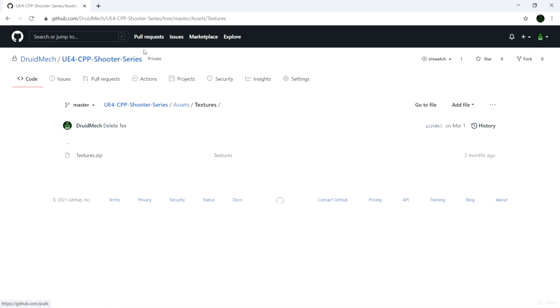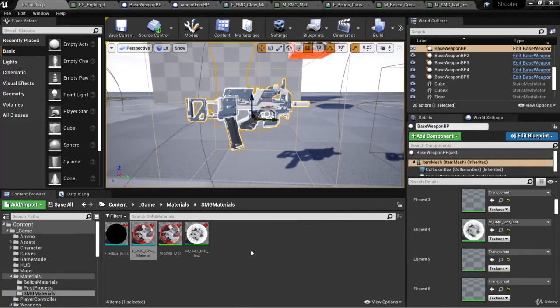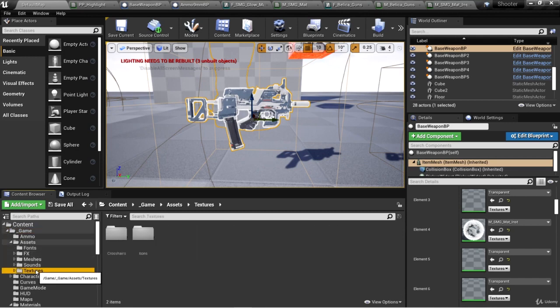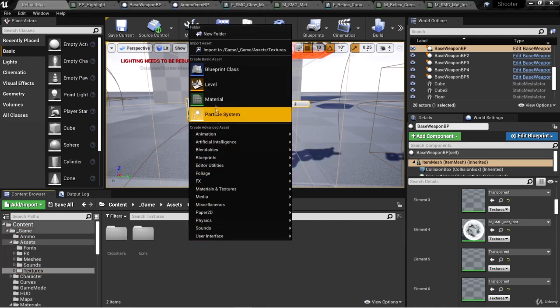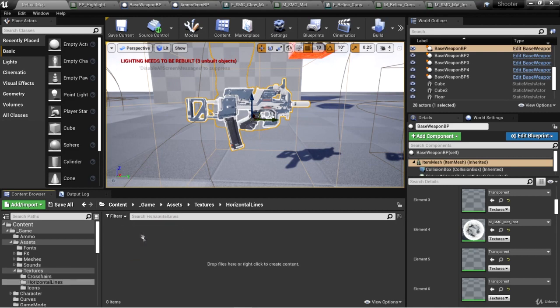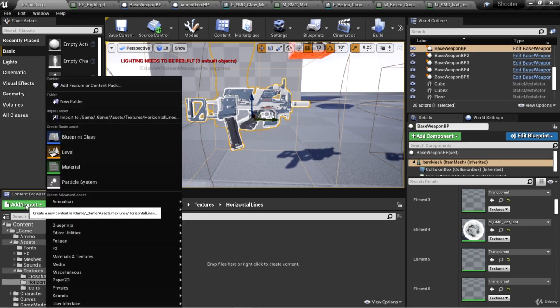The link will be in the resources. Now if you haven't already, you're going to need to download this textures.zip. Download it and extract it to your computer, and once you've done that, you can import this. We're going to go into _game/assets/textures, and I'm going to right click and create a new folder, and I'm going to call this horizontal lines, and double click that and click add import.